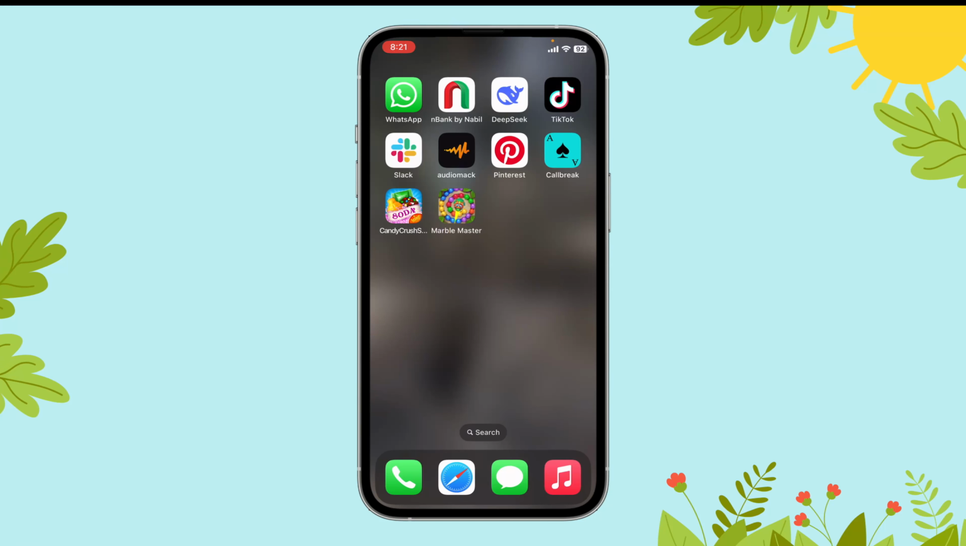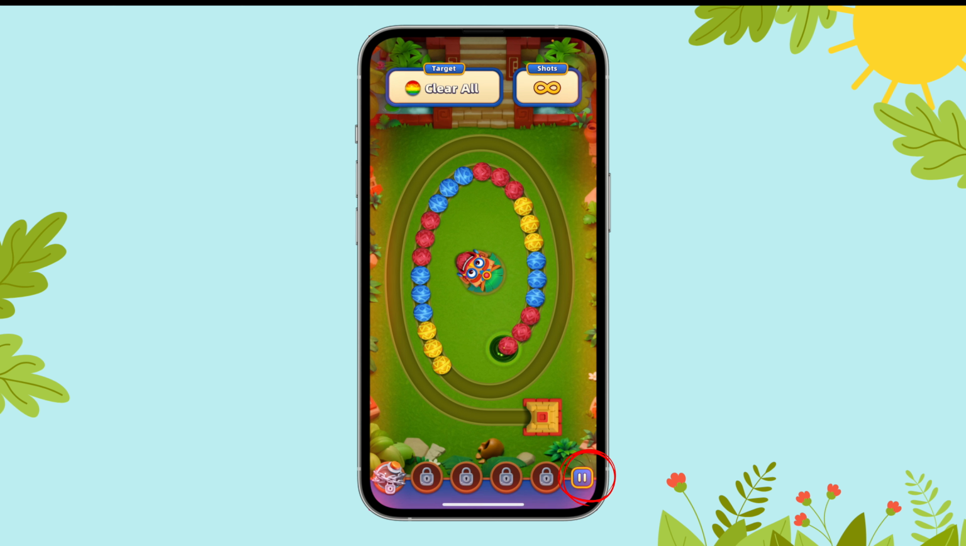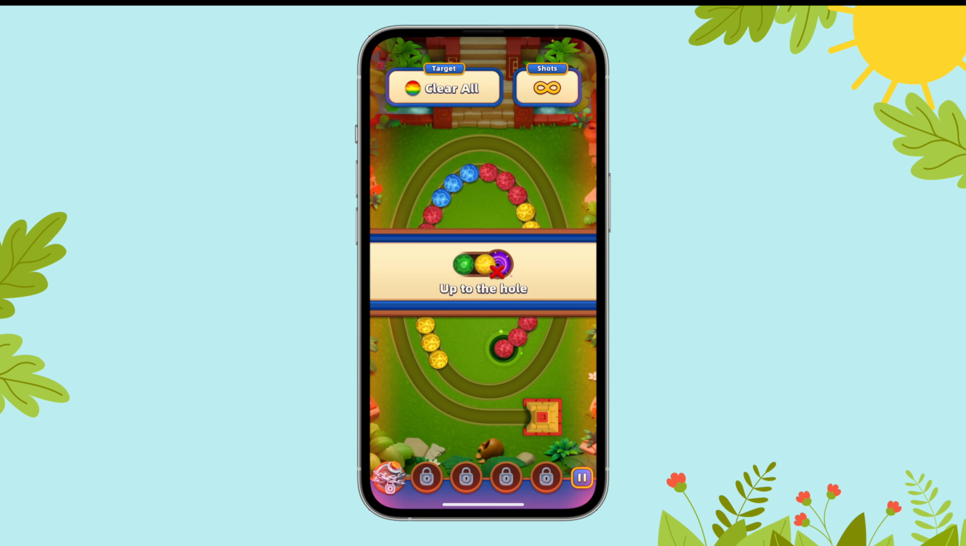Today in this video, I'm going to guide you through how you can turn off music on Marble Master. So let's get started. First of all, open Marble Master on your device. Now tap on the two lines icon that shows up on the bottom right corner of your screen.